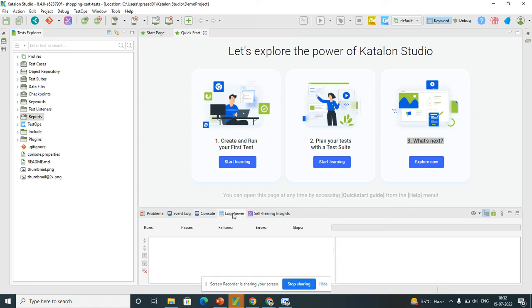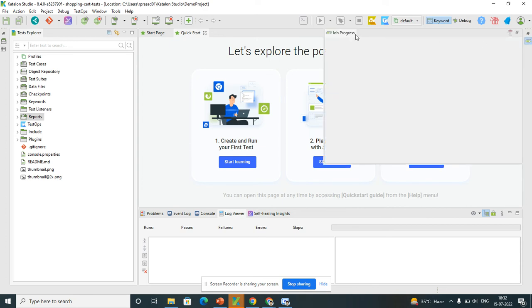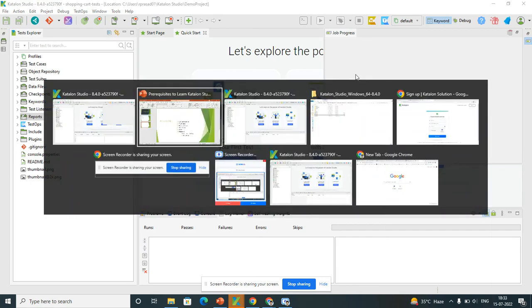And the next one is log viewer. If any test case is running, we can see its logs here, and whether it failed or paused, and at what step it failed, we can get all those details from this log viewer tab in views toolbar. This is job progress. If you are running any test case or test suite, or if you have run any test case, we can see whether it failed or paused, and we can see the job progress here. And this is about the job progress.